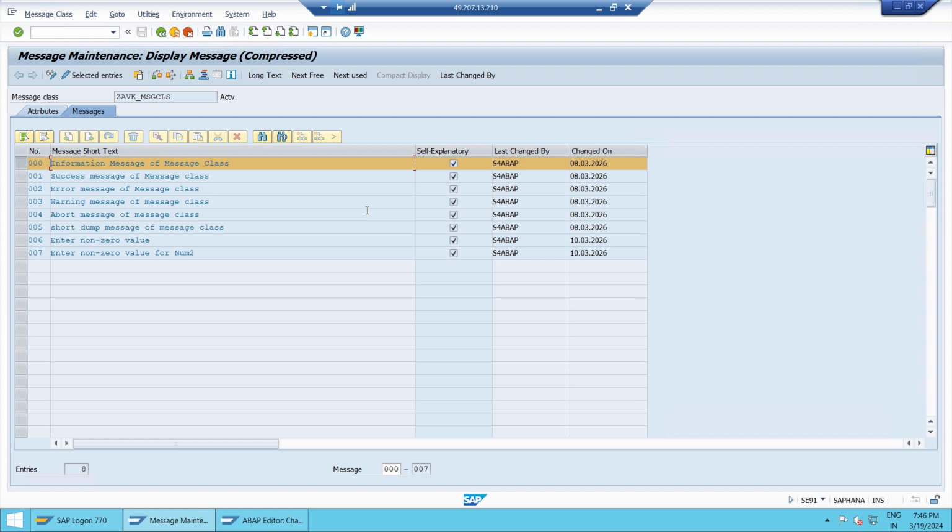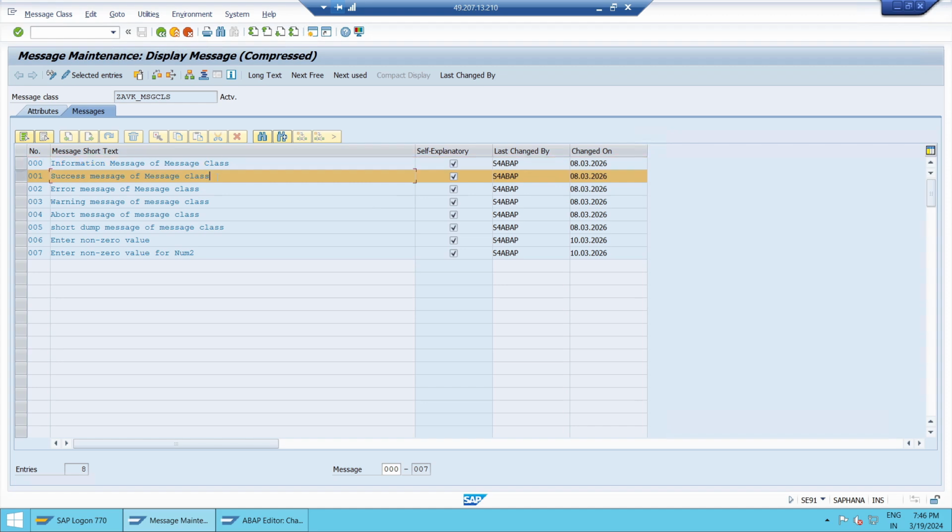If you want to go with other text, you have to change the message number. It will take another text. This is again hard-coded. So these are all hard-coded texts. Even 00, these are also hard-coded texts only.